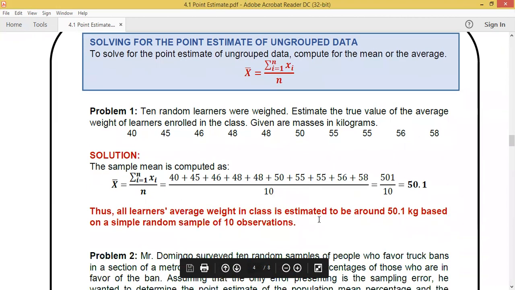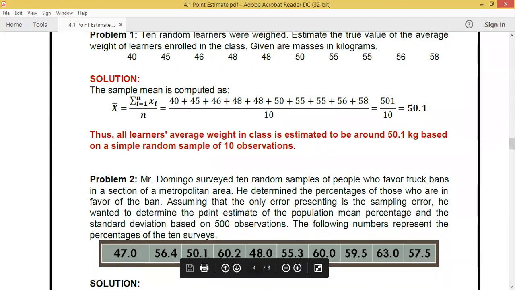Thus, we say that all learners' average weight in class is estimated to be around 50.1 kilograms based on a simple random sample of 10 observations. Next, let's have problem number 2.